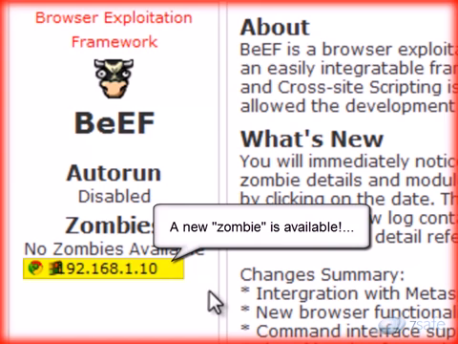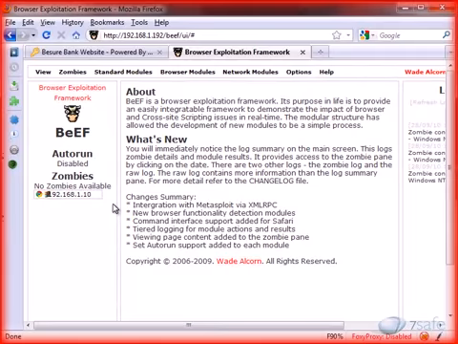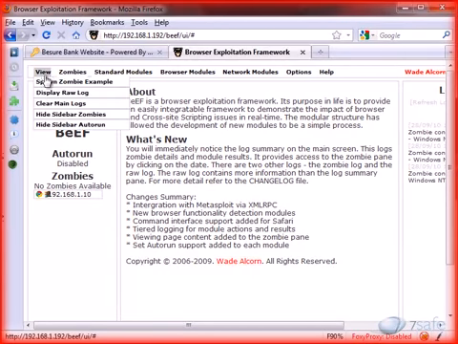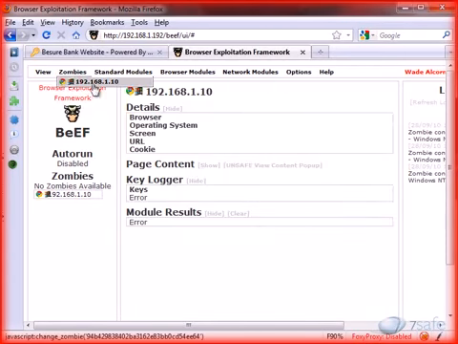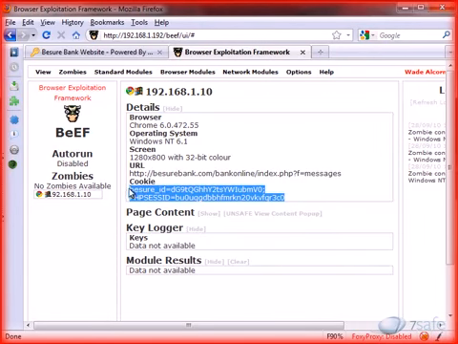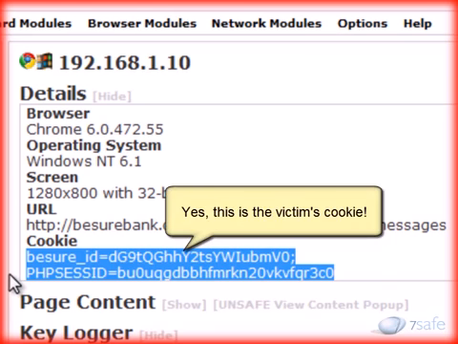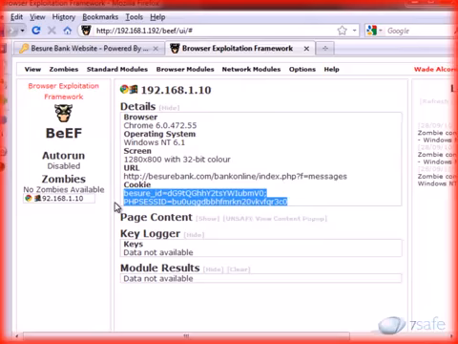We have the IP address of our victim. Once we have this, we can fetch more information about this machine. And what is most important for us, we can steal the current cookie. Yeah, this is the victim's cookie.